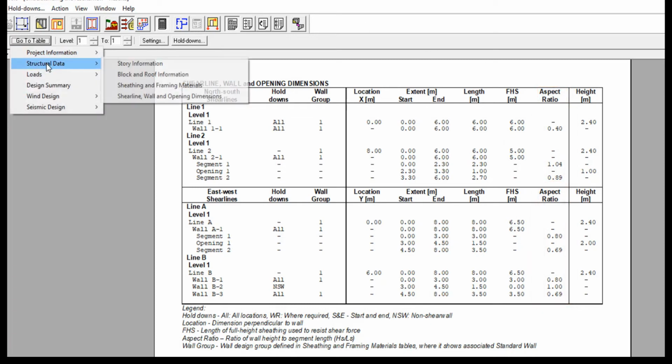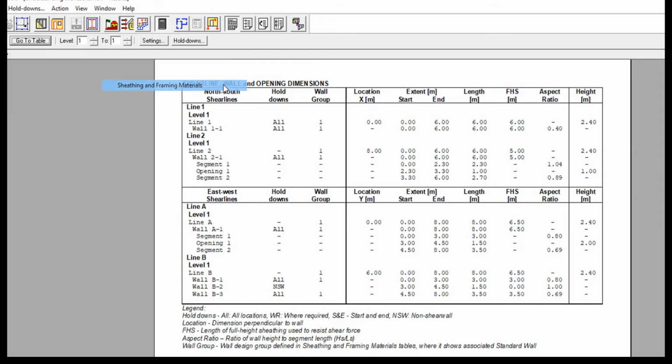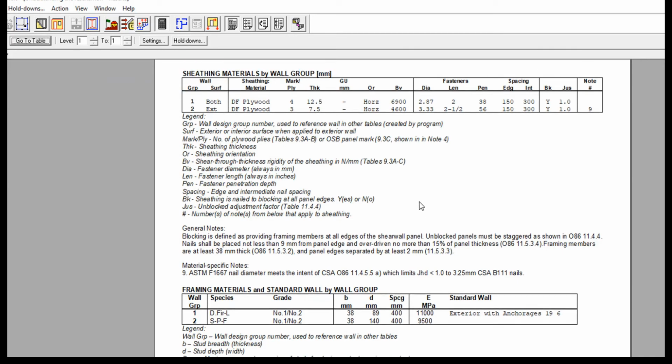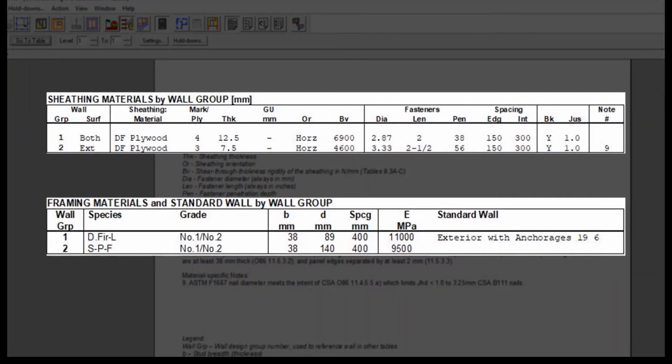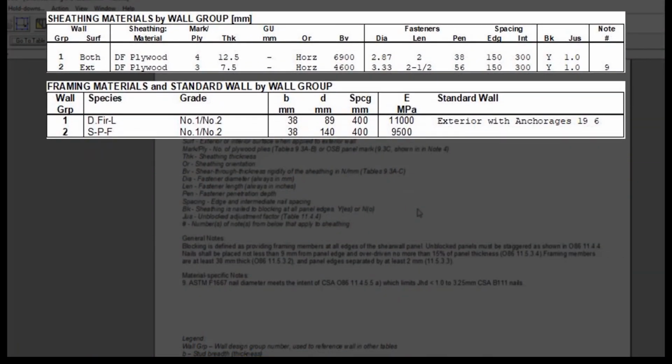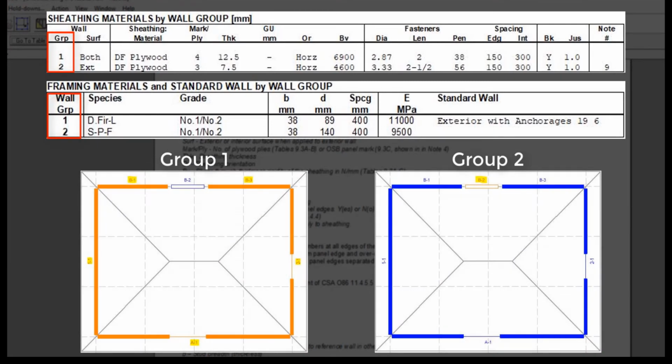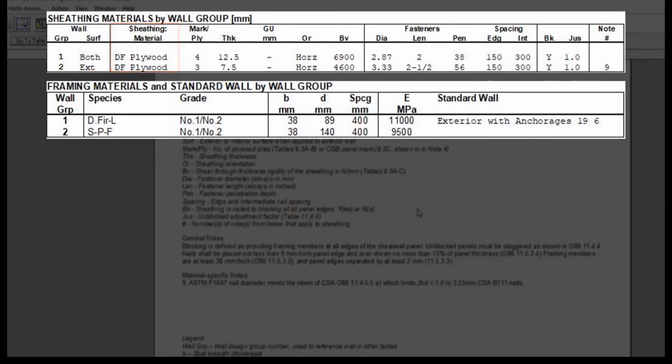The key area in the structural data is the sheathing and framing materials table, which, combined, gives a summary of all the wall construction used in the structure. Both tables assign a wall group to each wall construction. A group is described by its exterior and interior surface, followed by the materials used for these surfaces.